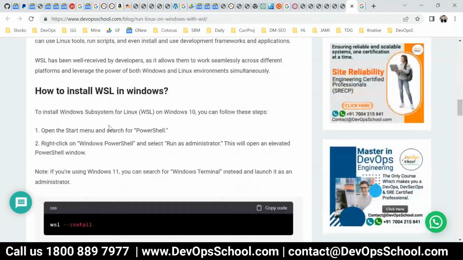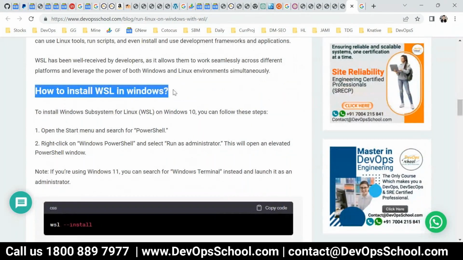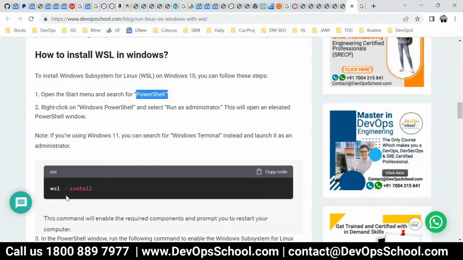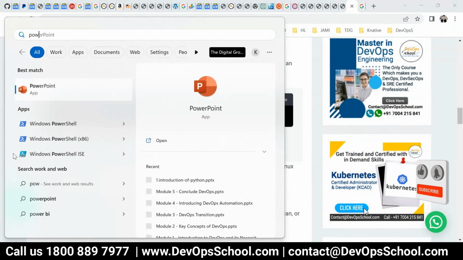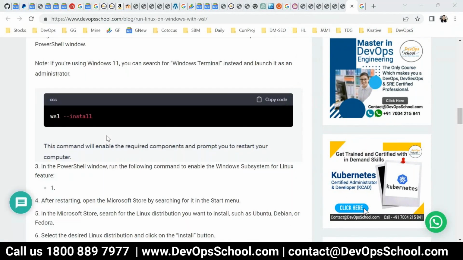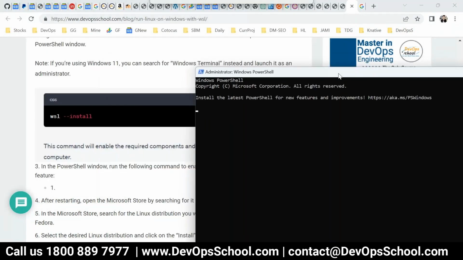Now the question is, how do we install WSL? You can go to PowerShell on the command line and run this command: wsl --install. So click here, Windows PowerShell, run as administrator. Here it is. Now just run wsl --install. This will install WSL, you see, installing Virtual Machine Platform for WSL.